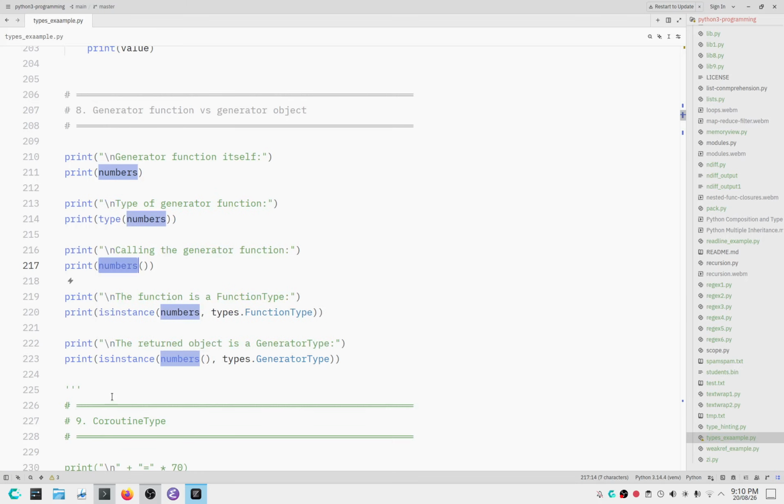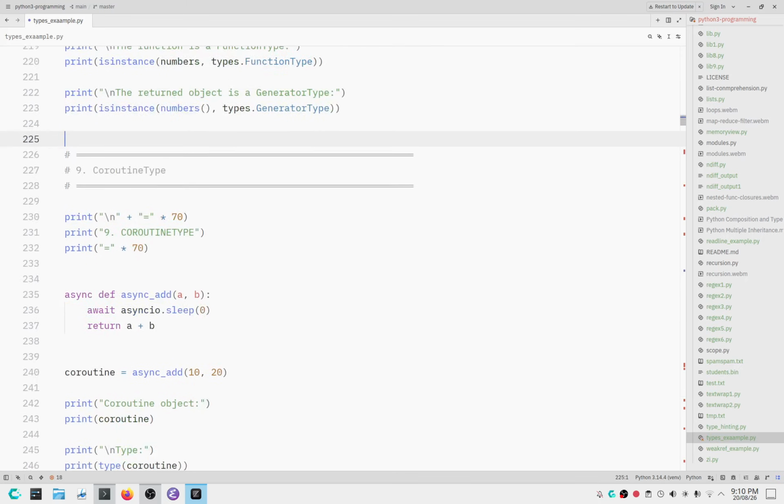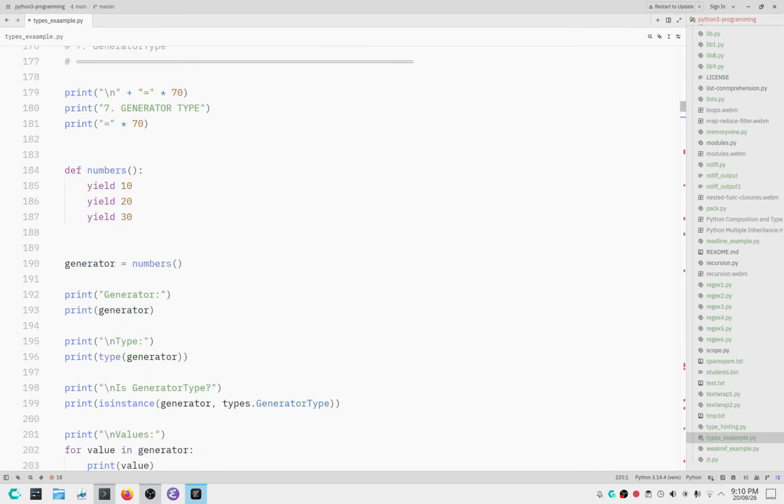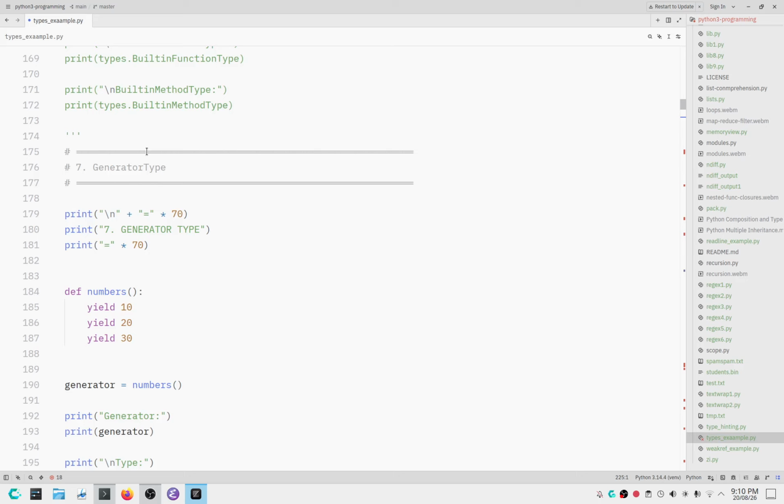Okay, next we have coroutine types. So we have not covered async Python as such.